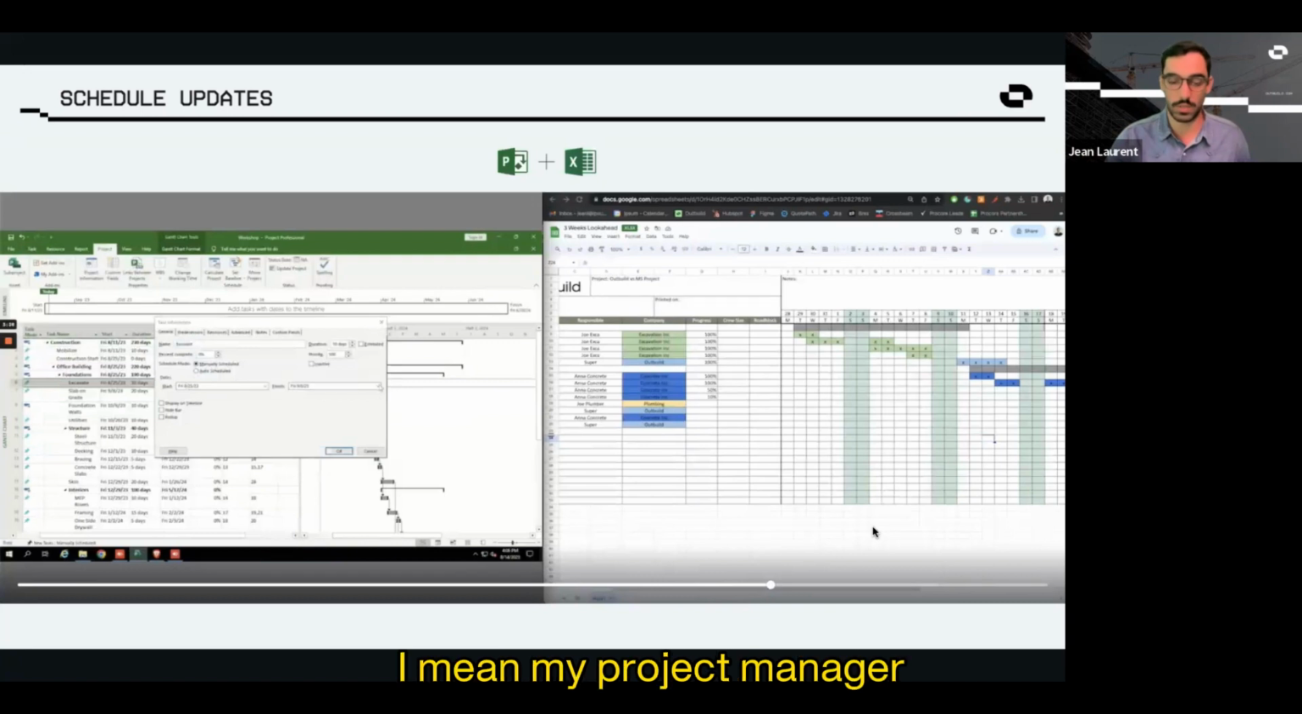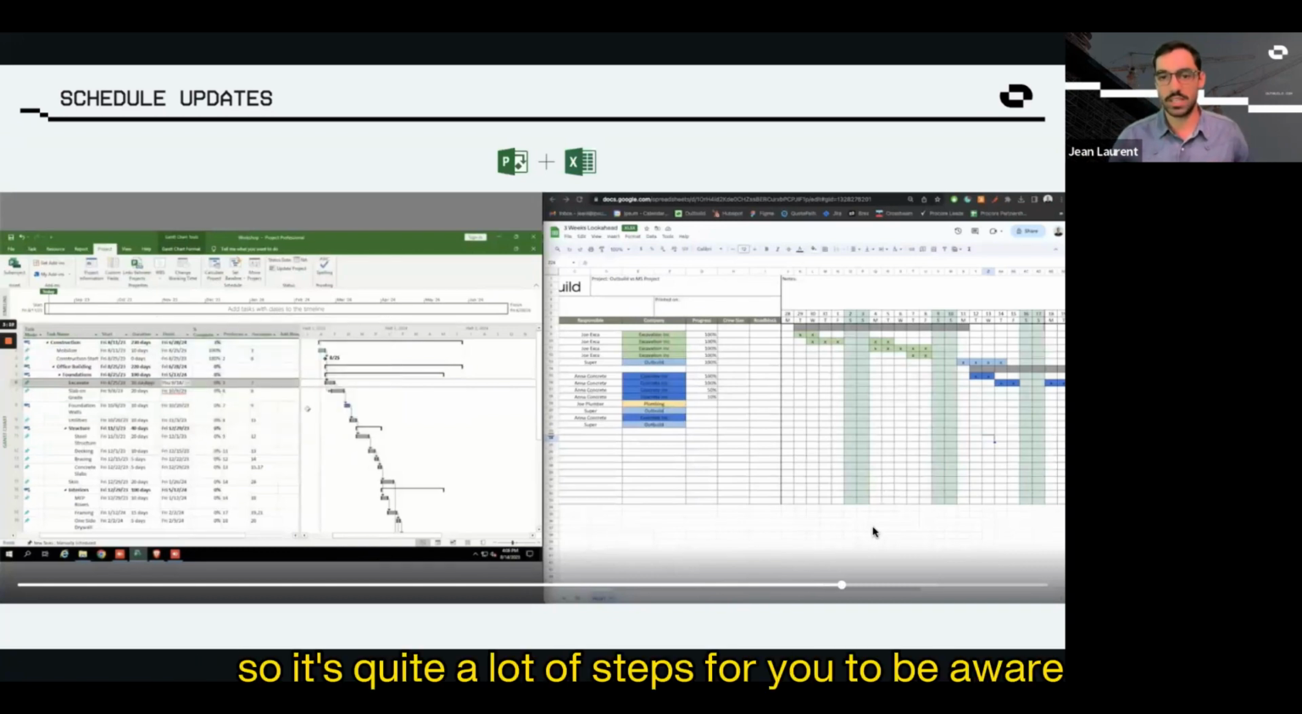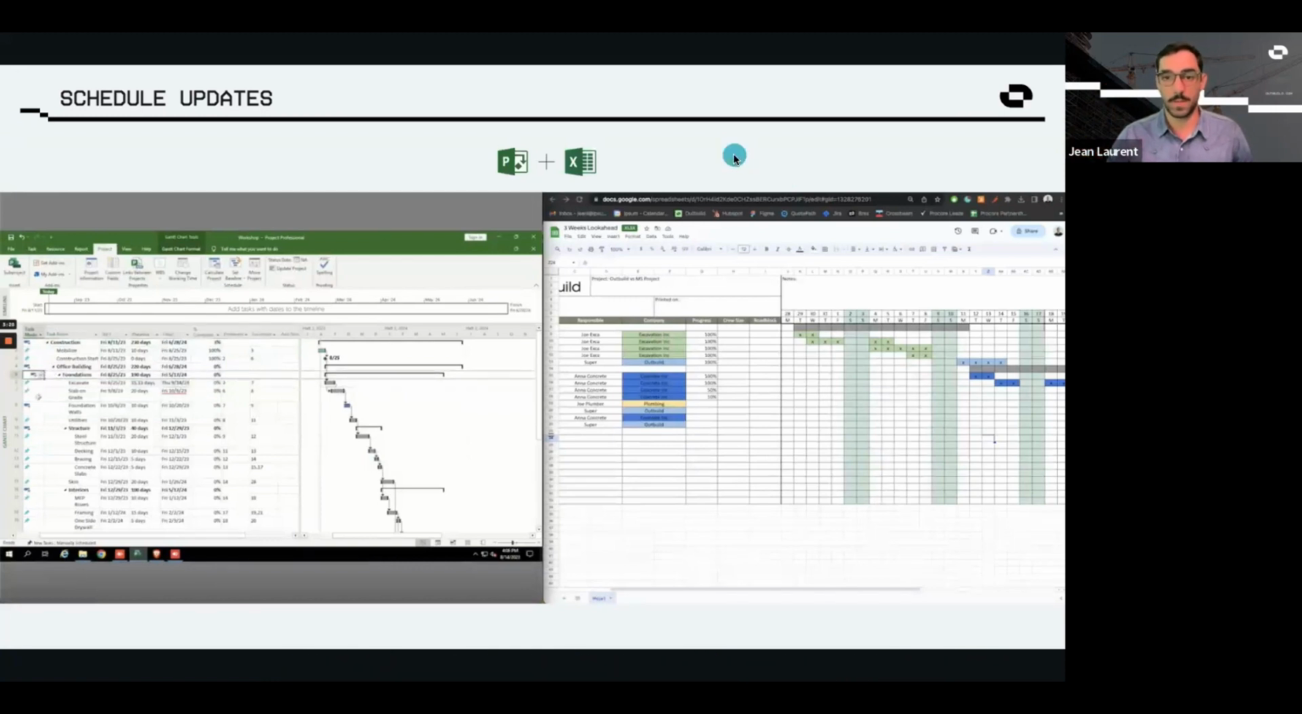I have to wait till I'm in my project manager, go update in Microsoft Project, make that manual change and see if it's okay or not, and then save it. So it's quite a lot of steps for you to be aware that there is an impact to your schedule.